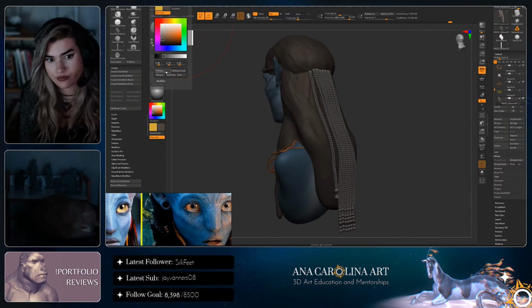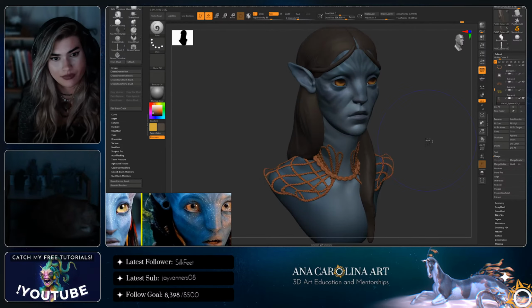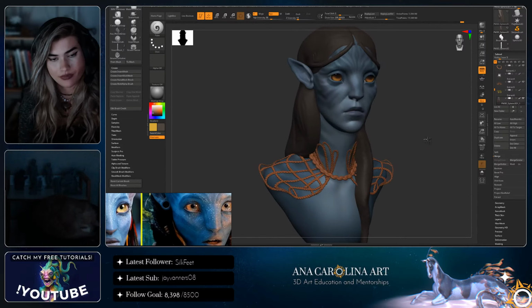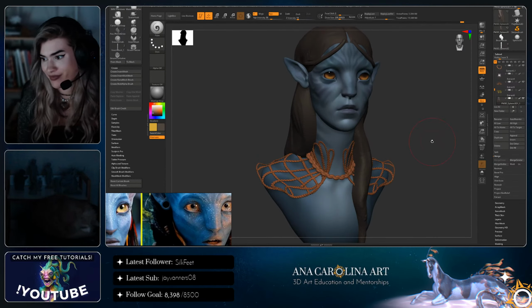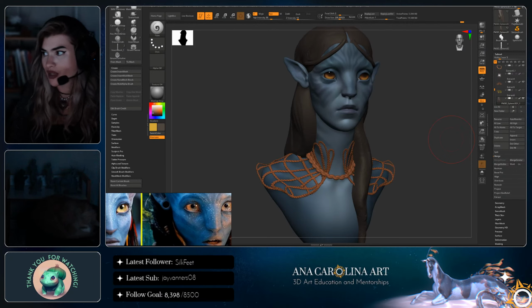There's a cloth translate brush. I do like the cloth translate brush though.